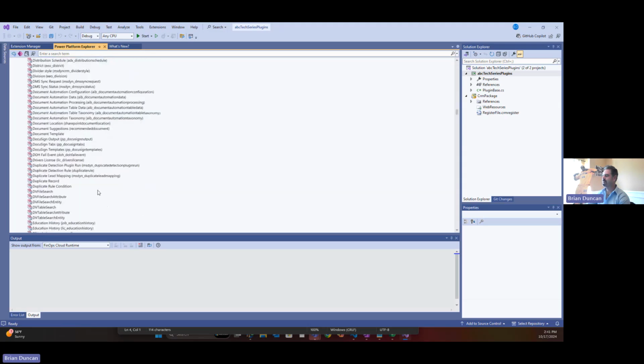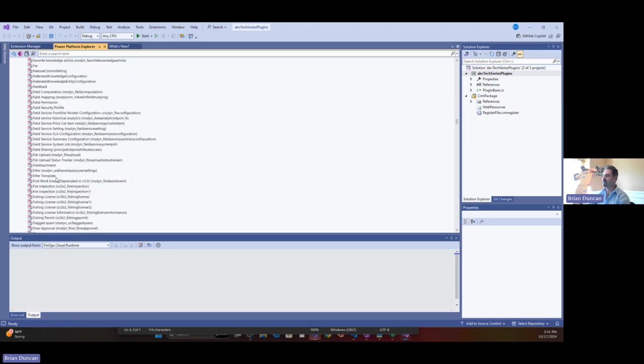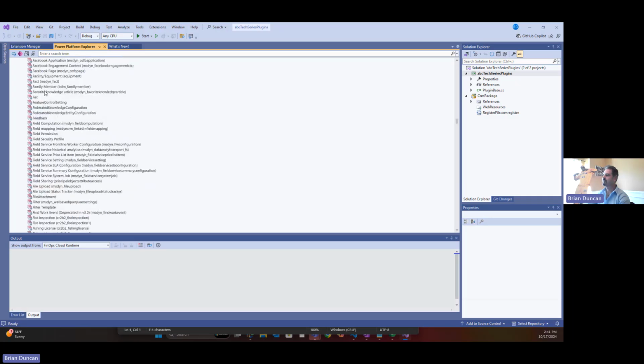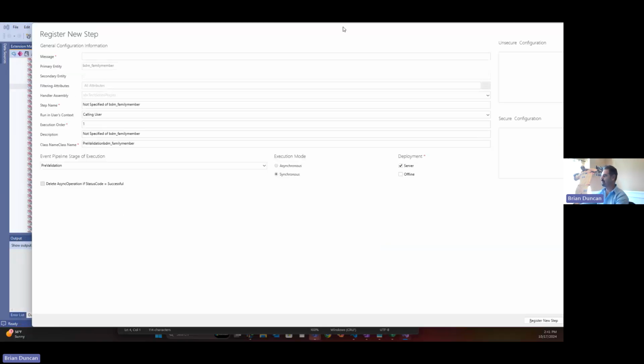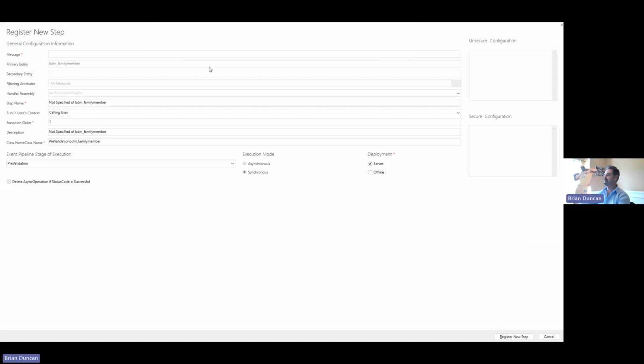So as I scroll down, you're going to see eApp, and here are all the tables in my system. Here is my family member. I'm going to right click on this and say create plugin. And just like before, there we go. This is going to give me the ability to now attach a plugin to the create event.